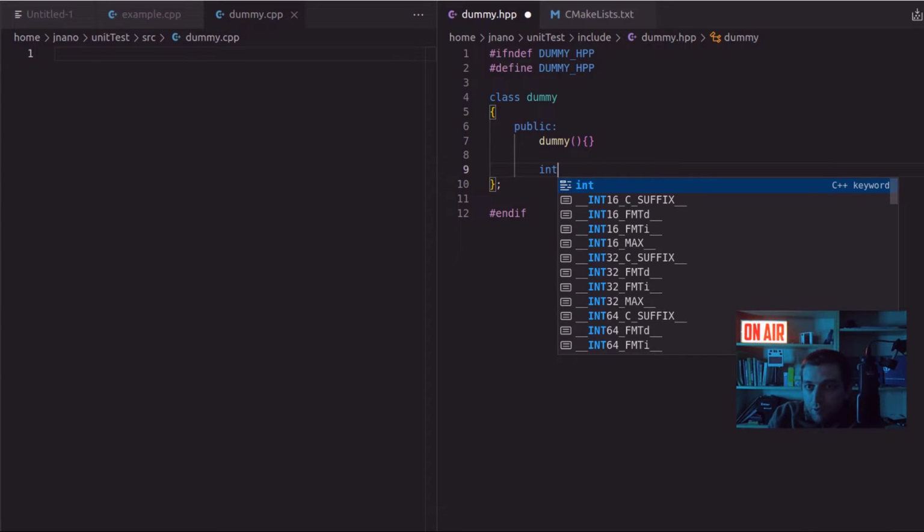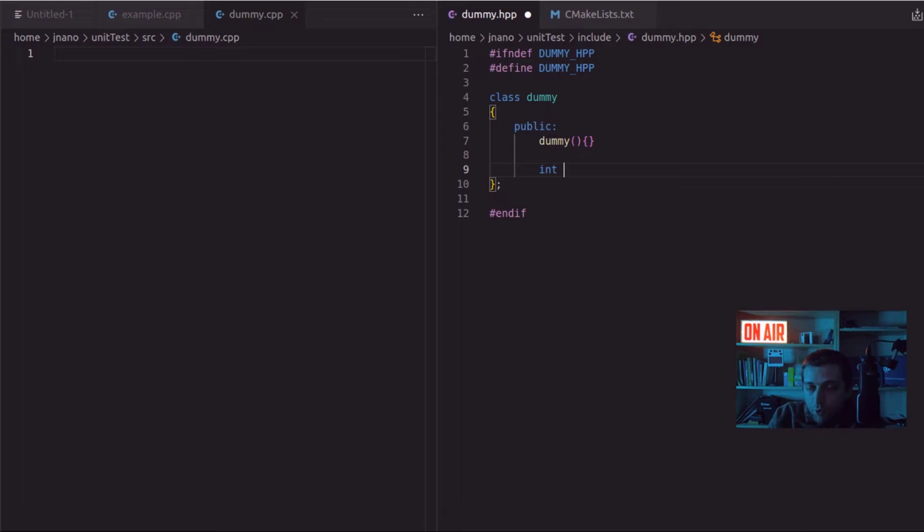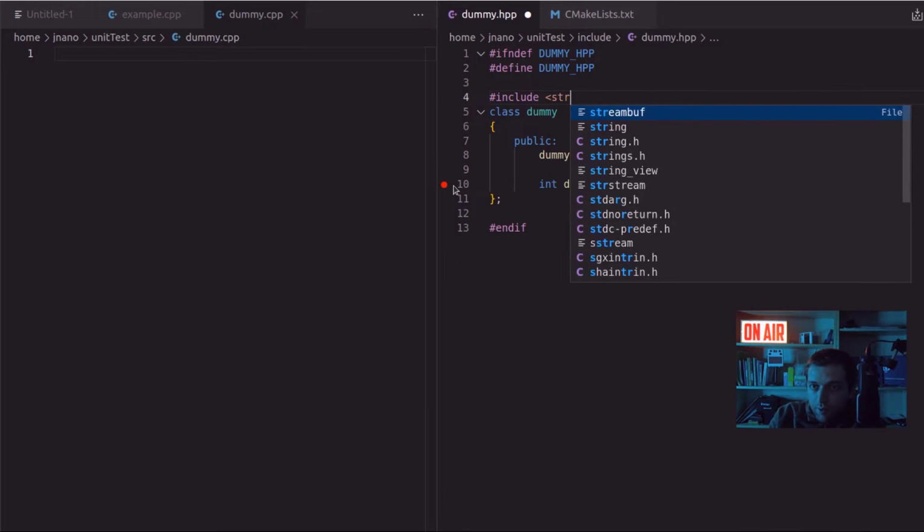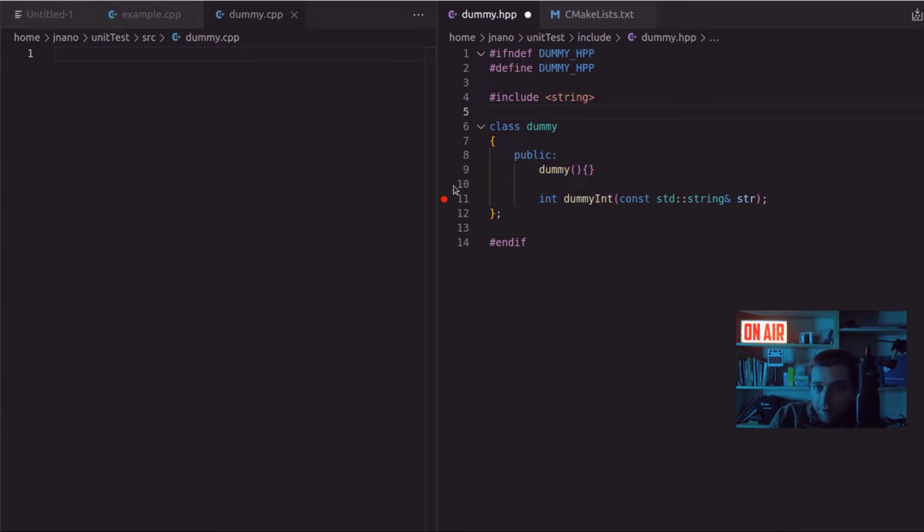So let's have a method which returns an integer. Let's keep it simple. So dummy int, for example, this can take a string like this. Let's make it const. I cannot keep myself, I'm not happy when I see a string not constant. Then, okay, let's give some name here. But I think we can define this in the CPP file, right? So also let's include the string to not have compilation errors.